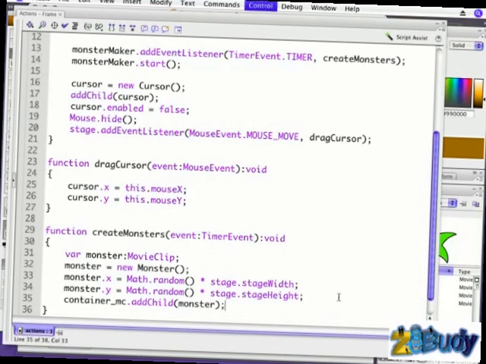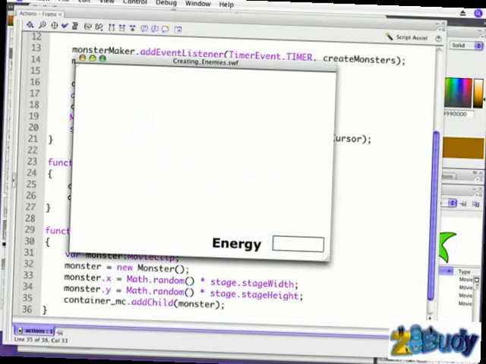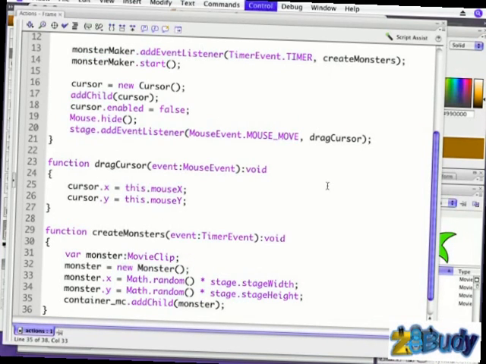Check the code to make sure everything looks right, and test the movie. And there are our monsters. And notice they get created. There should be 10 of them, and then they should stop being created. And that looked like that was 10. So let's close this window. And we've successfully created some monsters using ActionScript. In the next movie, we'll add some interactivity to our monsters by making them disappear when we click on them.